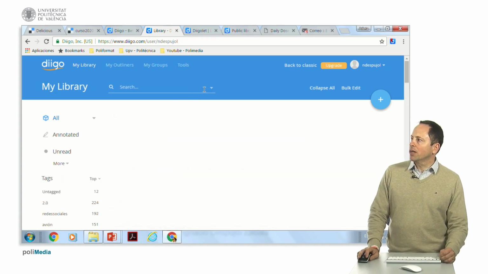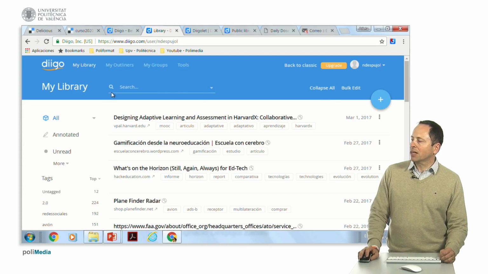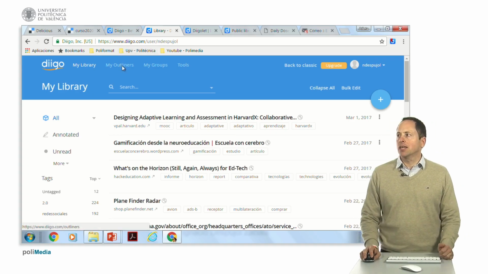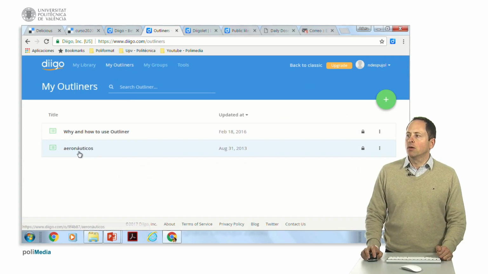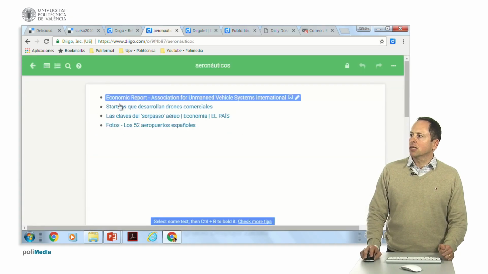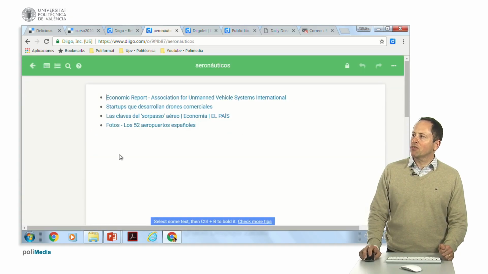I can also filter by privacy. Once I have filtered, I can sort them in different ways. Then it has another thing that is called outliners, which is an evolution of the lists that one can make. For example, this is one of those outliners that I've created myself. Here there are several URLs. Look, but it looks like a document.